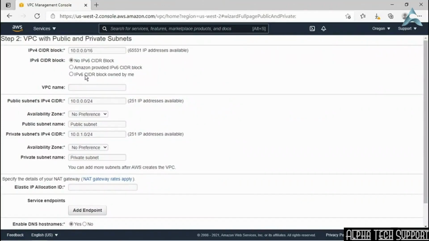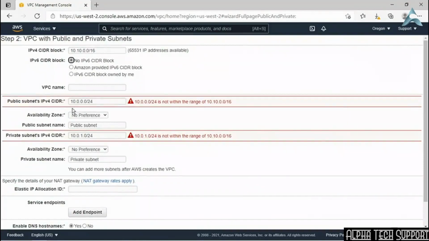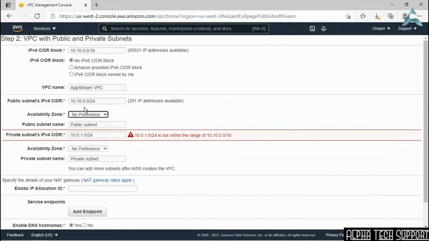If you recall, our range is going to be 10.10.0.0/16. So that's fine there. Let's give it a name. As I just said, AppStream VPC. And now we can go to our public subnet and give it a range here. And that would be 10.10.0.0/24. And that's going to give us, as you can see, 251 IP addresses in that particular subnet.